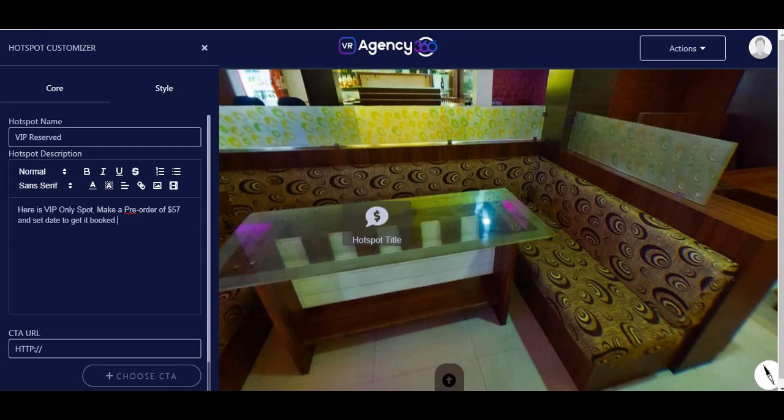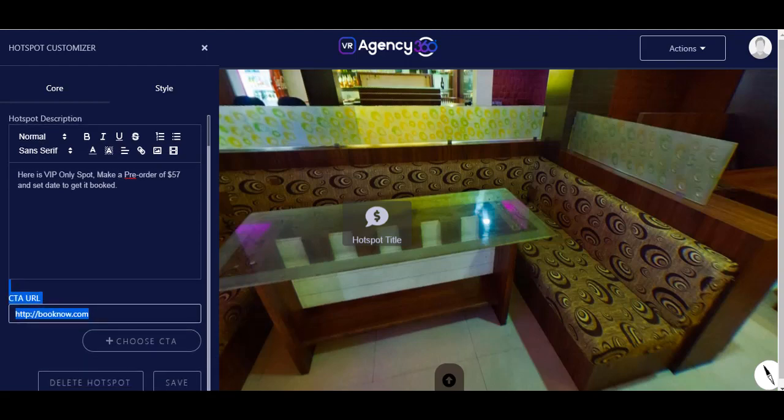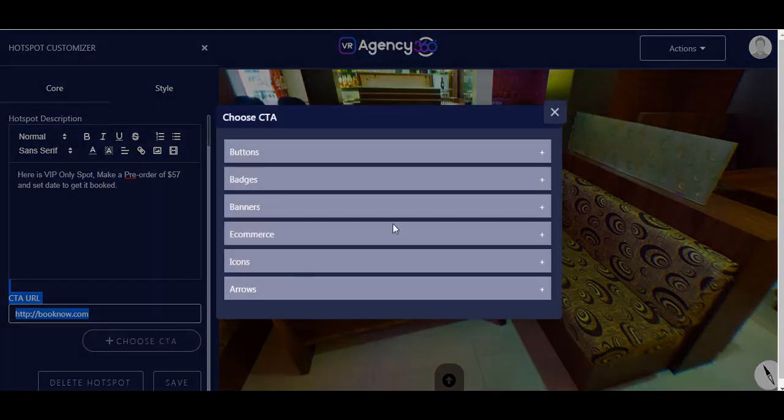So if it's something they need to walk into when they come in, right here on your CTA URL, you could then have your link, which will now go either to your cart or your payment card, where they can make payments. So you could just come and say, let's just say booknow.com. Alright, so once you book it, you can then choose what you want your CTA to be. So your CTA, you have several buttons, badges, banners, icons, and arrows.